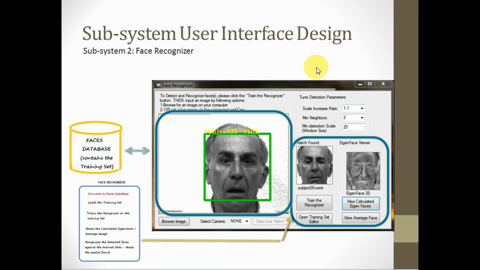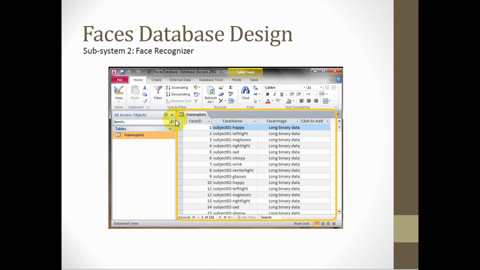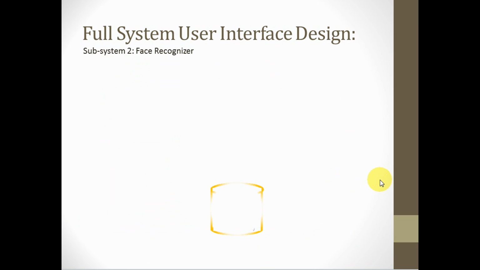And now that we have designed the interfaces for both of the subsystems, we're still left with designing the faces database. Now the faces database could be designed in various ways, but we will go with designing it in an MS Access database as a table, and why we do that we'll have a look at later. But for now, just know that we are going to implement it in this way. It will be a table in MS Access, and we will be saving data here in this form. The details I will give you later.